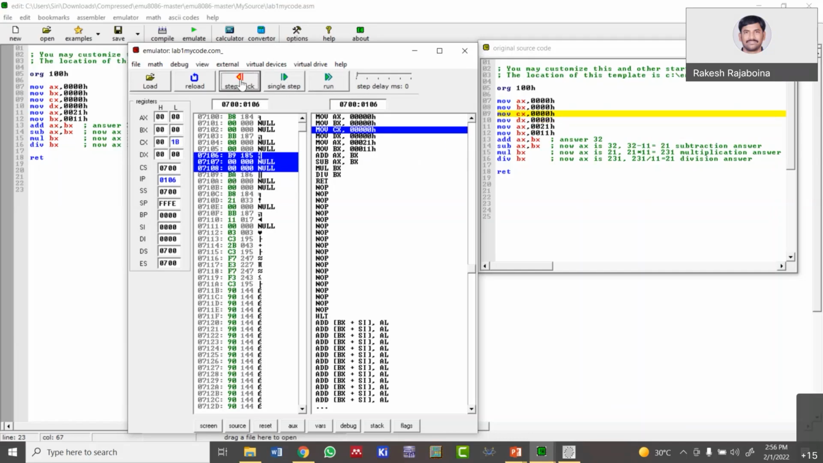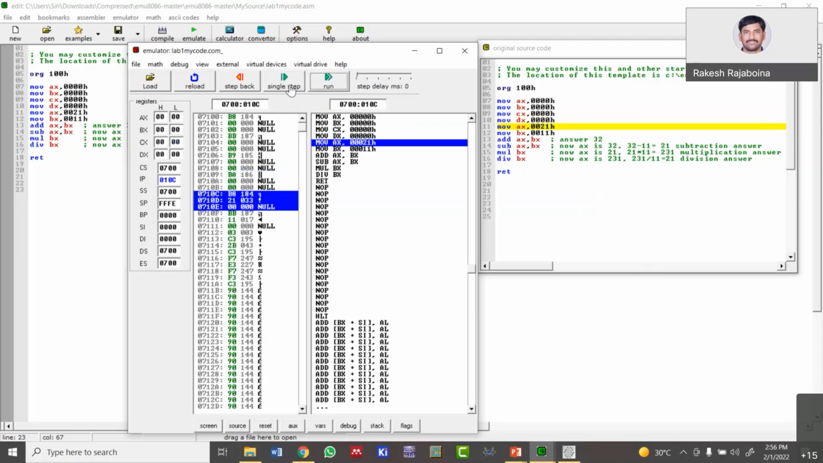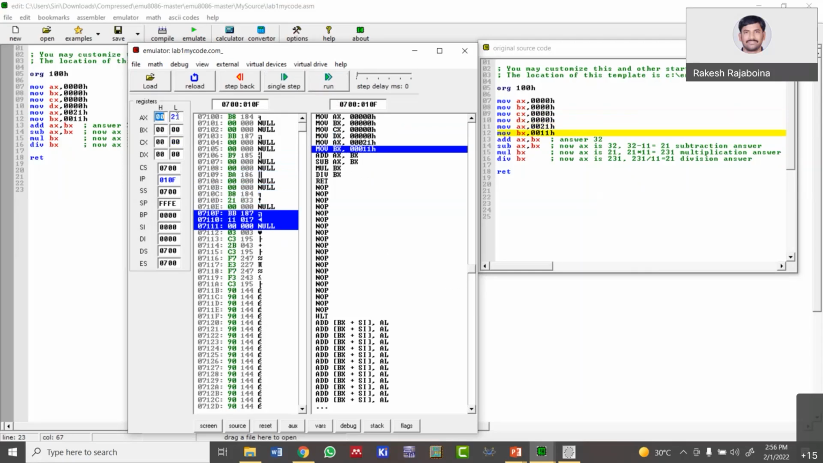So if you step back here, what is the CX value now? Tell me. 001B. So if you look at the instruction, MOV CX, 0000h, that means this CX value is going to be cleared. You can see in the next instruction. Is it cleared? Yes, sir. Now the DX value is going to be cleared if anything is there. Now DX is also cleared. In the next instruction, your AX value is going to change to 0021. So you can see now your AX value has changed to 0021.